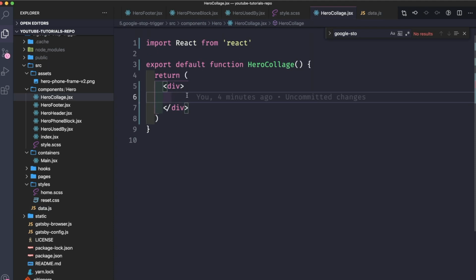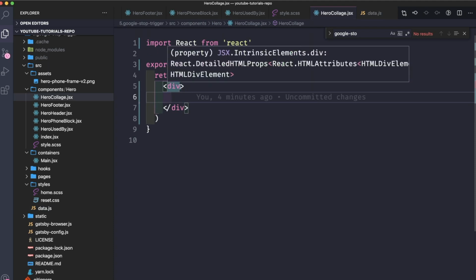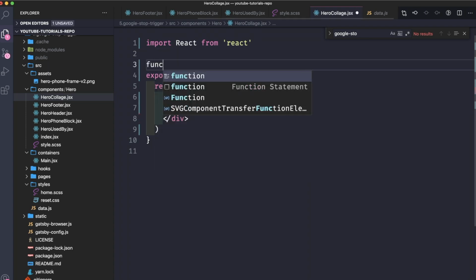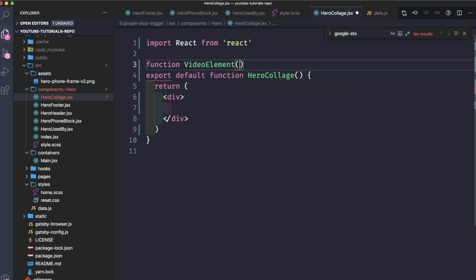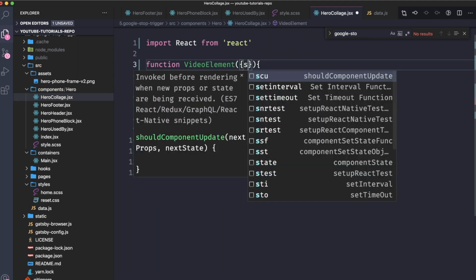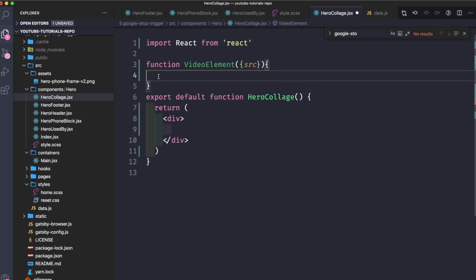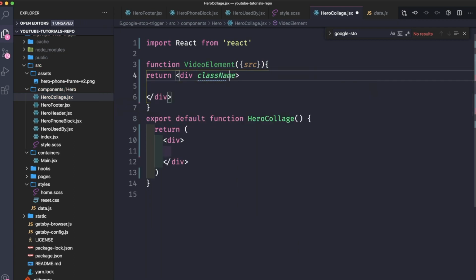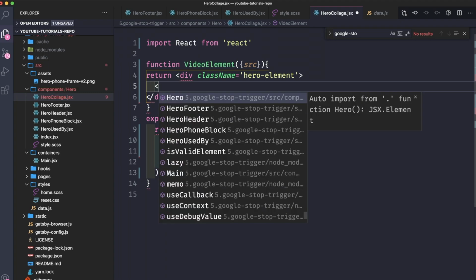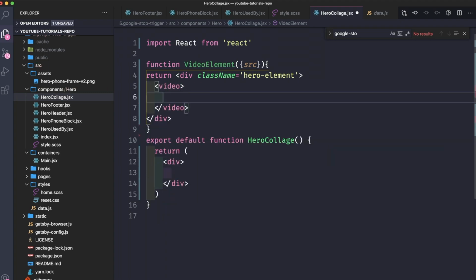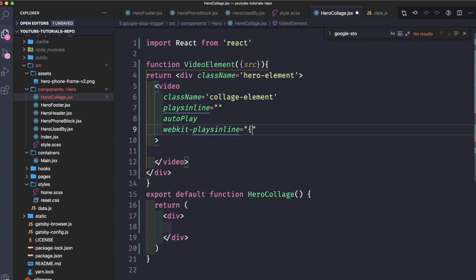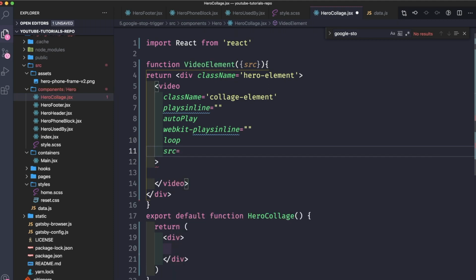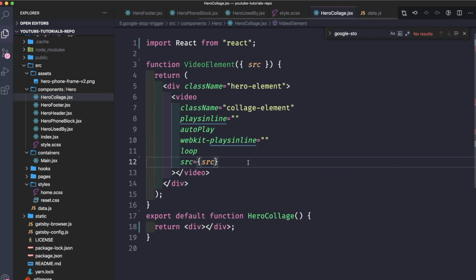Coming back to the hero collage, we will need first of all two components. One is a function, video element. This video element will get a source for the video. So it will return a div, and this div will have a class name of hero element. Inside of it we'll have the video tag, and for the source, we'll pass the source. And that's pretty much it for the video element.